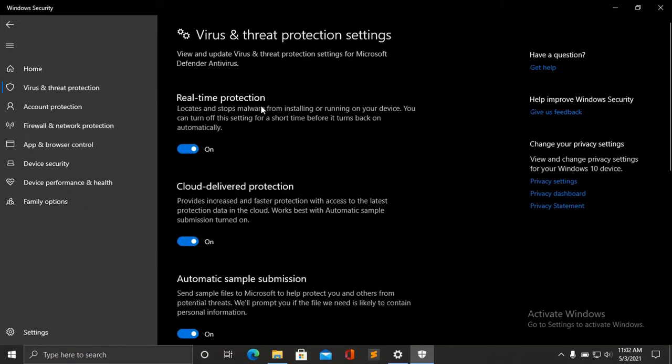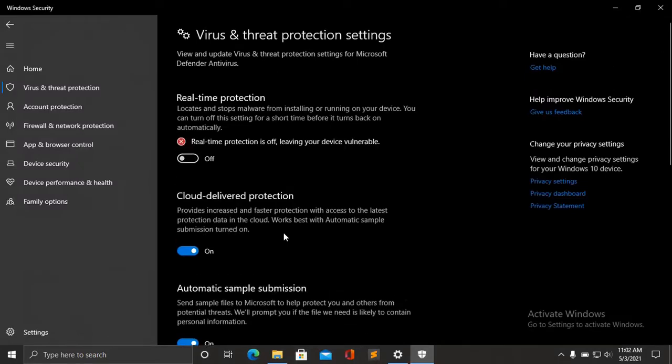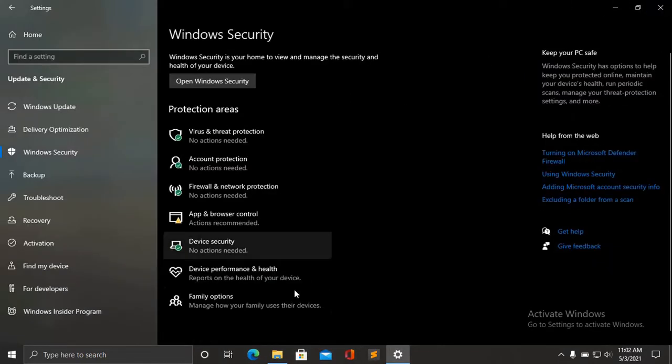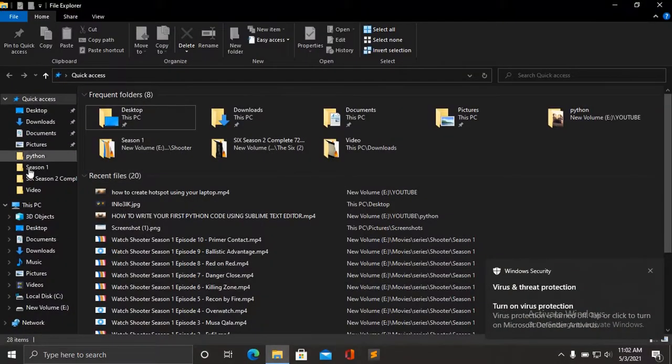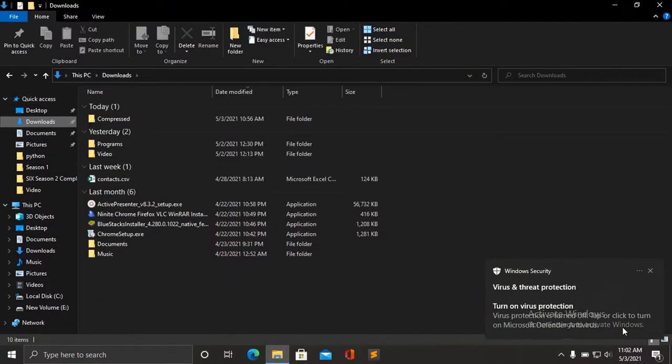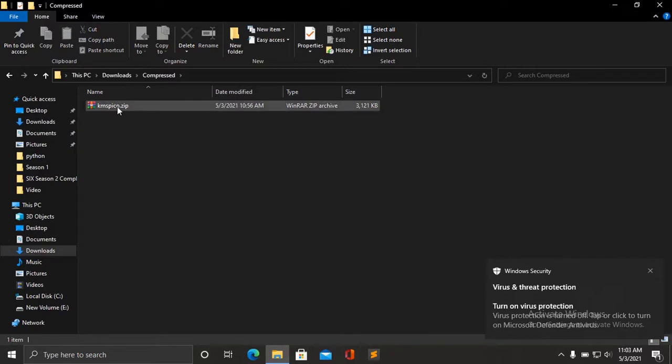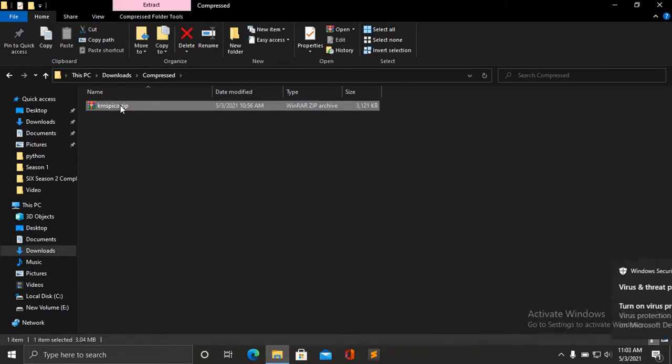What this does is that it will prevent Microsoft from knowing that the way you are activating the Windows is not the legit one. So this one needs to be turned off. Then after turning it off, you need to go back to your downloads. Don't worry about this pop-up message that comes up down here, just leave it. Then go to your downloads, where you have the Kim's Pico that we downloaded.